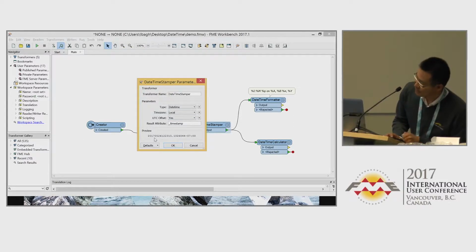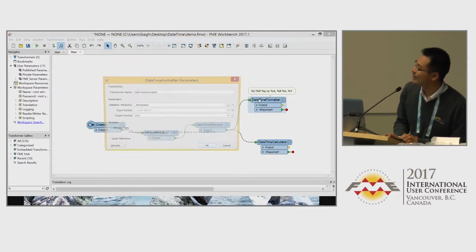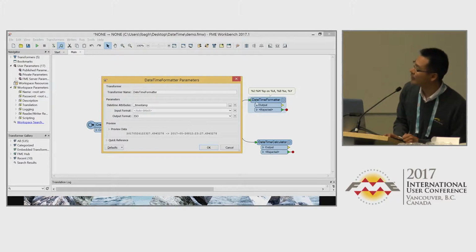So what time is it? It's the year 2017 and something. Can we make it more readable? The answer is yes. This is our brand new DateTimeFormatter. And for now, I am formatting our timestamp in ISO form. So this blob here now looks like the year 2017, May 26th. And this bit is still heavy.